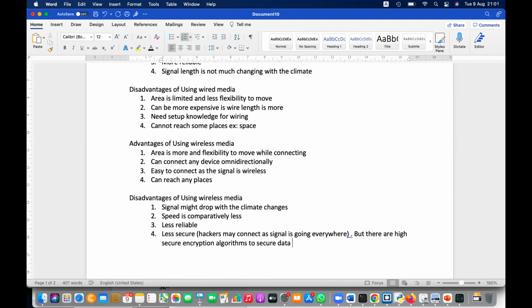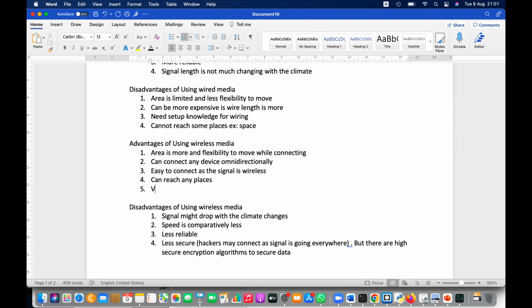But there are highly secure algorithms actually used for securing data. So you don't need to worry much about wireless because everyone uses wireless signals. It is flexible, easy to use, easy to move, good for mobile devices. This is a very good way to connect mobile devices, because you cannot connect mobile devices using wired media.